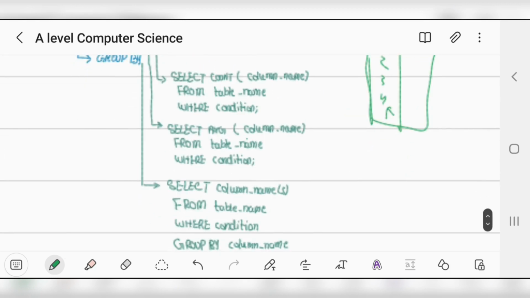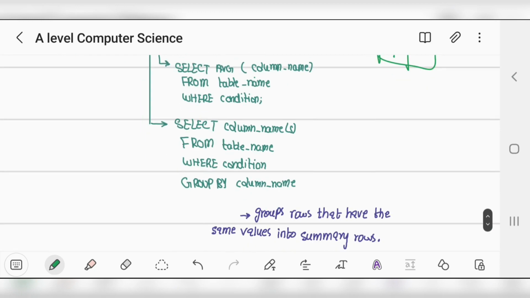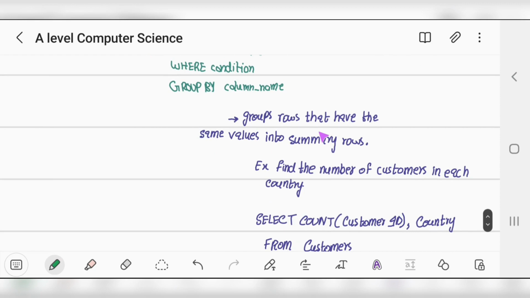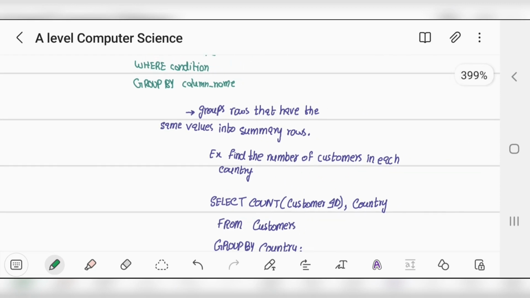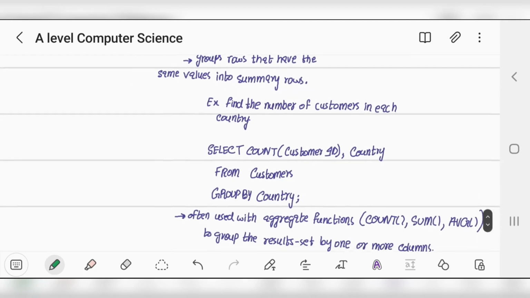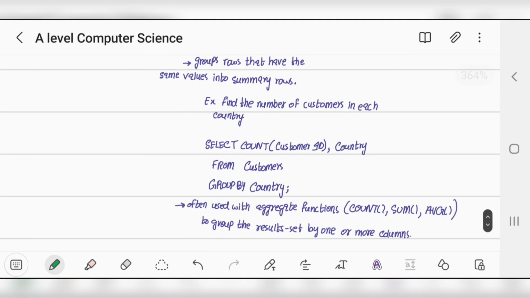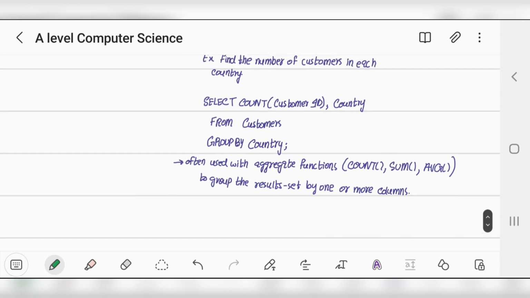And group by: select column name from table name where condition is this, group by this. So you're selecting the column from that specific table, putting down the condition, and then grouping by this. Group rows that have the same value into summary rows, for example, finding the number of customers in each country. Select count customer ID, country from customers group by country. It is often used with aggregate functions to group the result set by one or more columns.